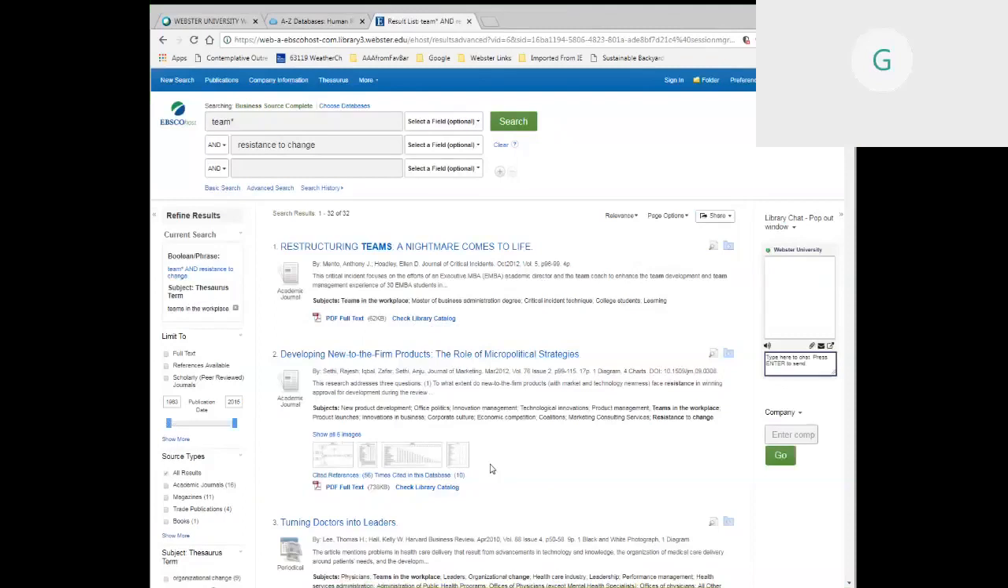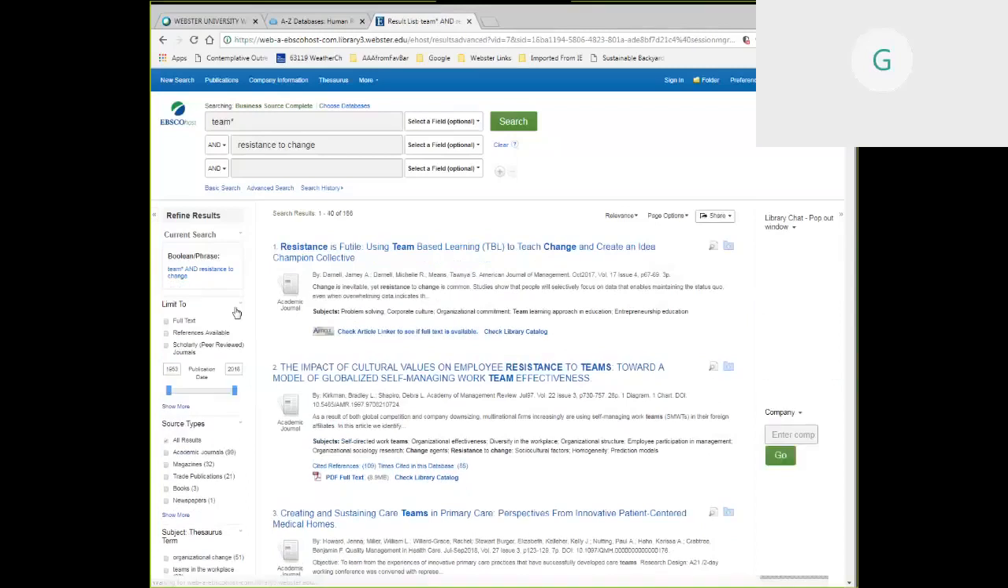Now we see that the article on team-based learning has been eliminated because it doesn't have the subject term teams in the workplace. So we're going to turn it off over here on the left menu. You'll see teams in the workplace and a little box with an X in it, and we're going to turn that off and go back to our original search results. What we can also notice here is that the first article, the oldest article that we have, was published in 1953.